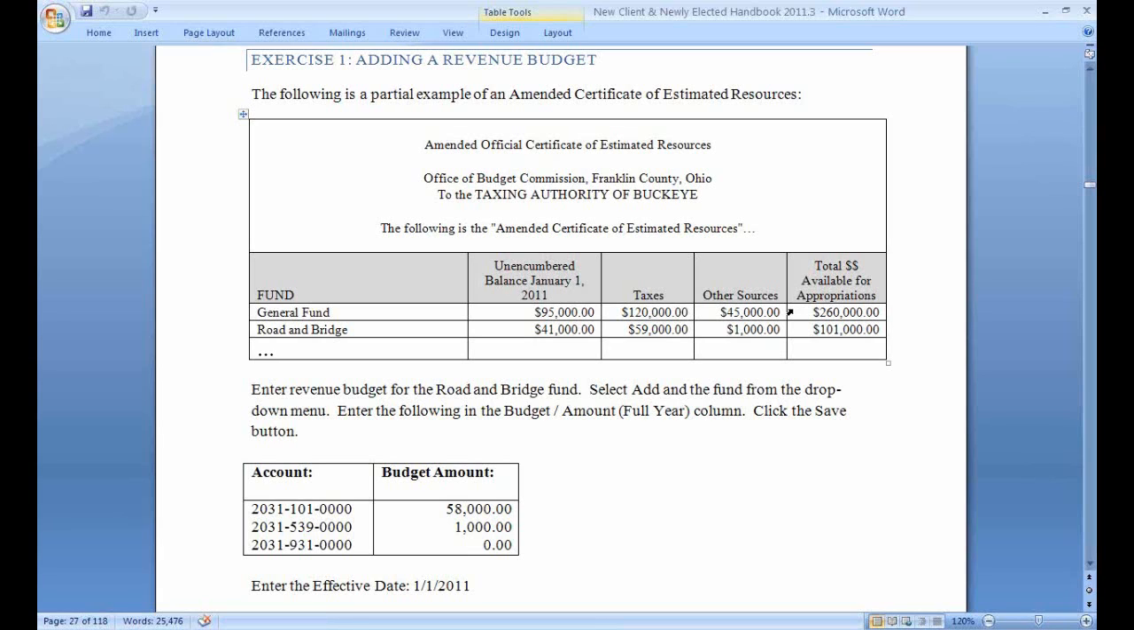It's possible that they had purchase orders, unclosed purchase orders or blank certificates or unpaid withholdings, which encumbered a portion. Maybe they had $105,000 in cash in the general fund, but they had encumbrances of $10,000. Well, that would give them an unencumbered balance of $95,000. So that's what the amended certificate is referring to here. That $95,000 that's unencumbered as of January 1st, 2011, the beginning of the year, plus your taxes and other sources, should equal your total available for appropriations.